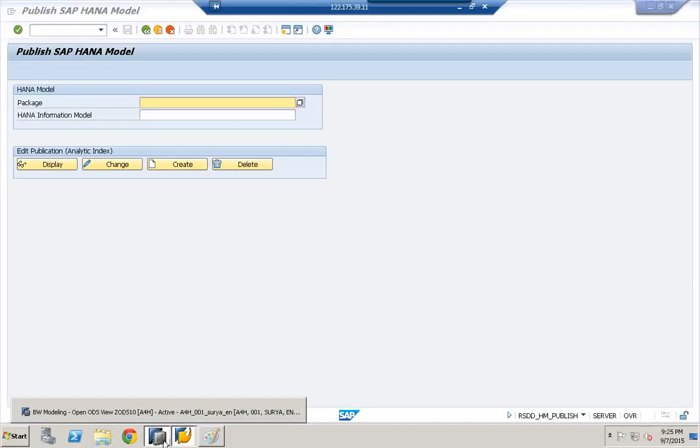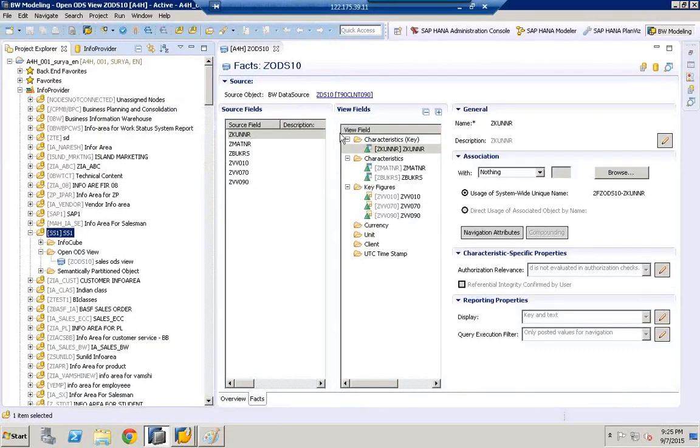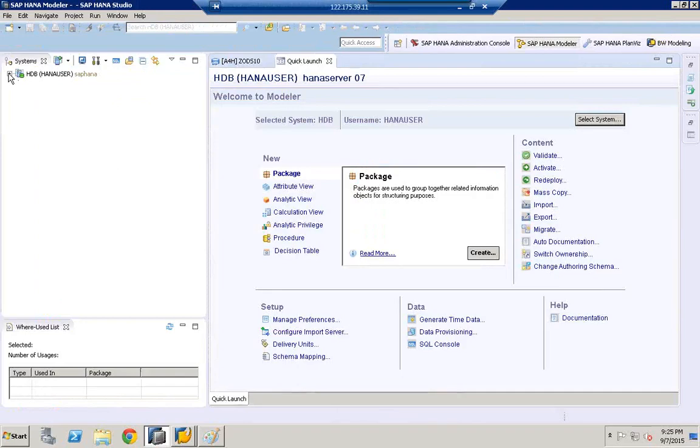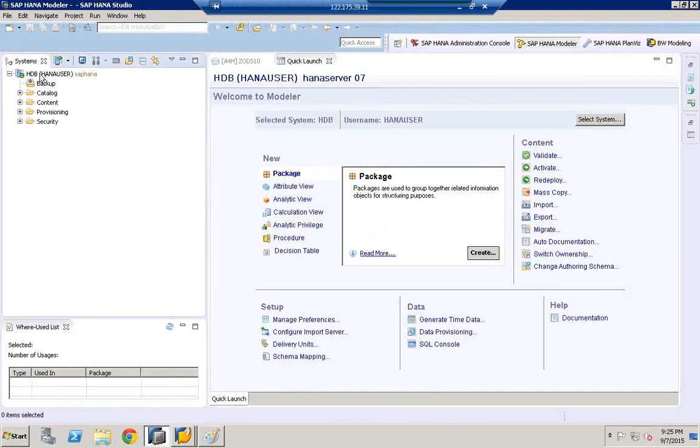If you go back to HANA Studio, let us go to the HANA Modeler Perspective. Click on HANA Modeler Perspective, expand Instance, and expand Content. Once you expand the content folder, let me go to a package.